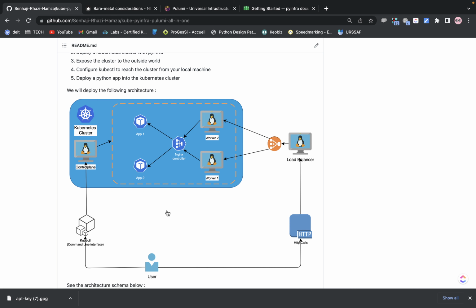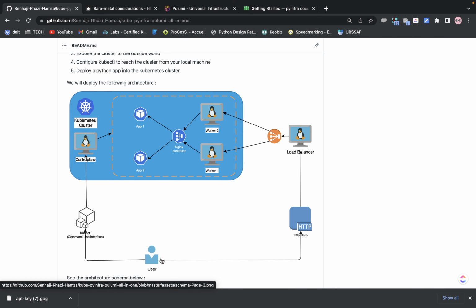So the target schema is the following. The cluster will be composed of 3 Linux machines with one control plane, one master machine, and 2 workers. The user will be able to interact with the cluster for administration through kubectl, or the user can reach the application on the cluster through HTTP calls that will be forwarded from the load balancer to the node workers, and from the node workers they will be forwarded to an Nginx ingress controller service to the apps.